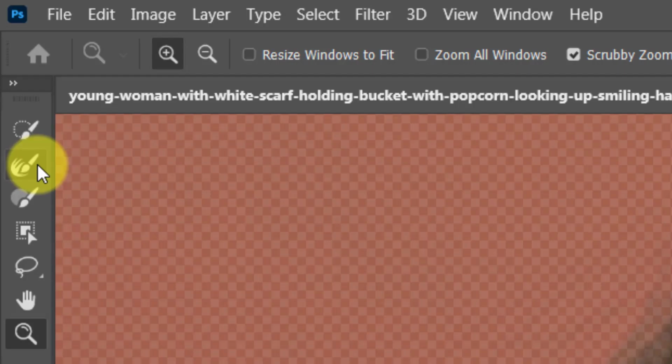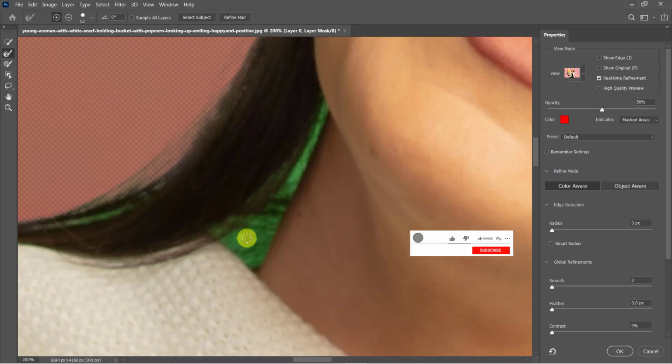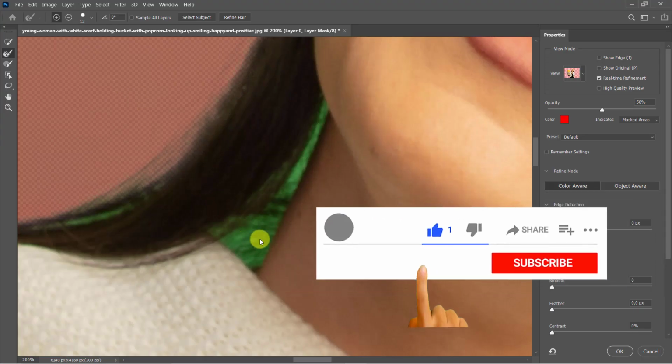Click on the Refine Edge Brush tool and simply click and drag around the edges, to let Photoshop make a selection around those difficult to select parts.